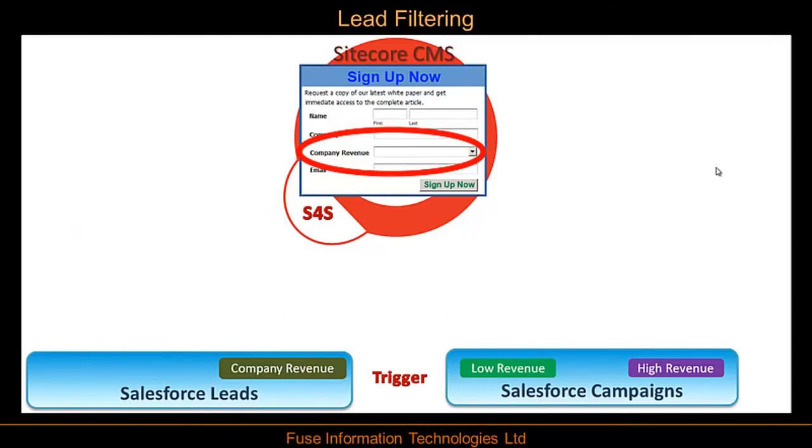We can also use an inbuilt trigger to, for example, map company revenue into a particular Salesforce campaign. Here we can see the trigger takes values from the company revenue and moves it either into a low revenue or high revenue campaigns. This is all part of the native functionality of S4S.